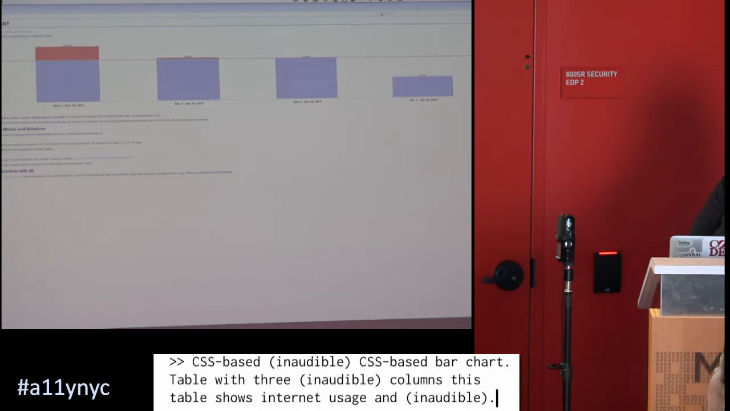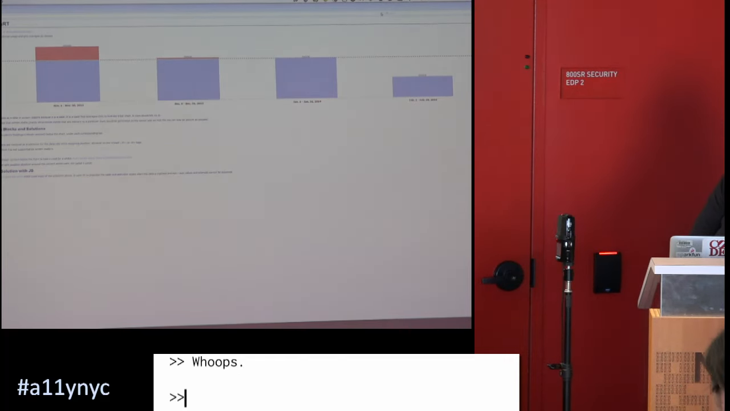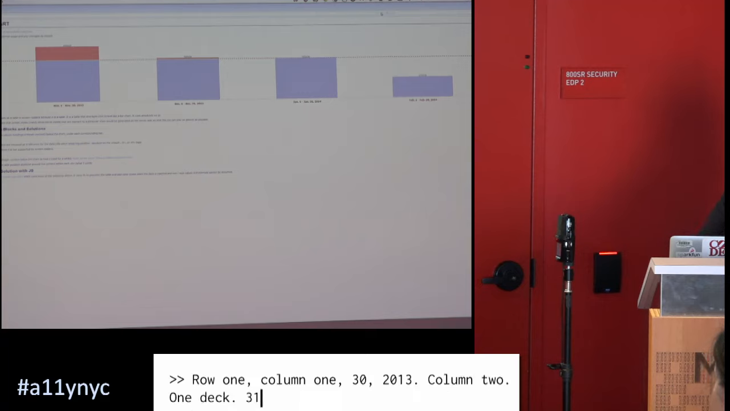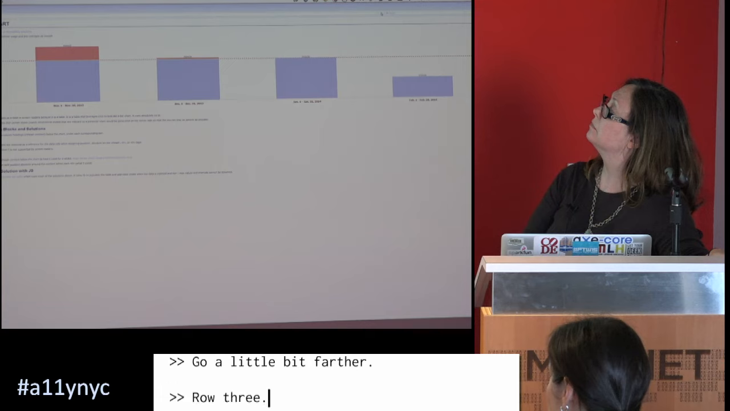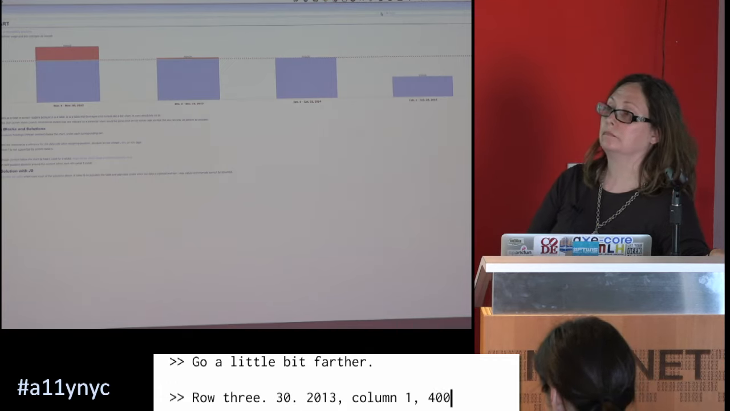Row 1, column 1 of 30, 2013. Column 2 Dec 1, Dec 31, 2013. I'm going to go a little bit farther. Column 4, row 3 of 30, 2013, column 1, 400 GB out of 300 GB.